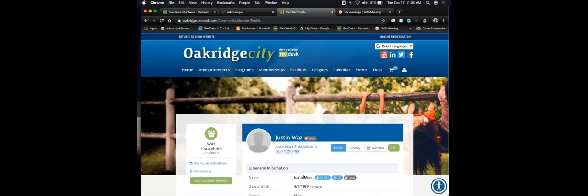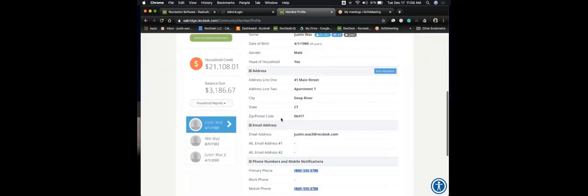Now, the first thing it's going to open is a profile page with some relevant information about them, open invoices, and just some simple general information about that individual. We also arrange all of our people in households, as you can see here.